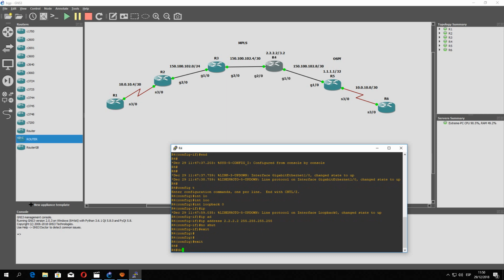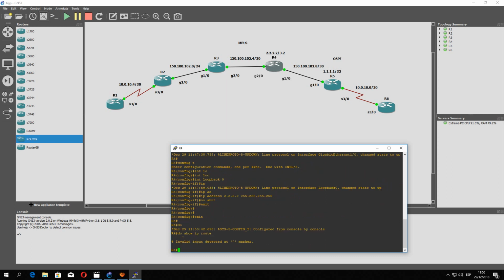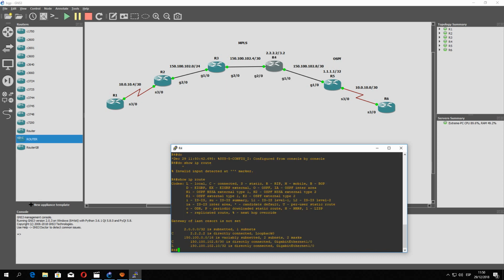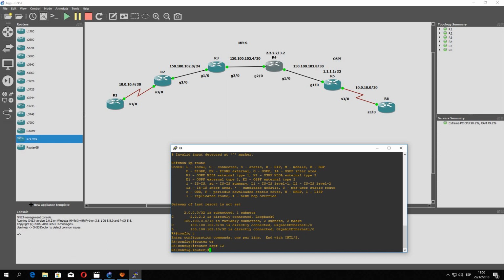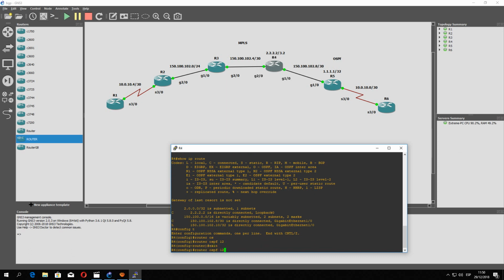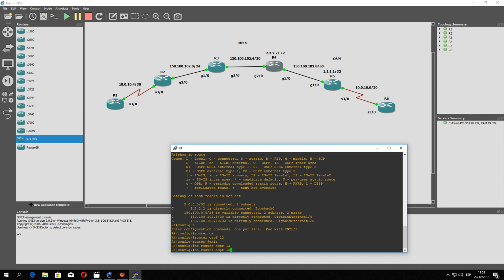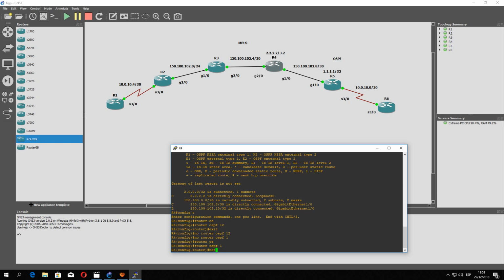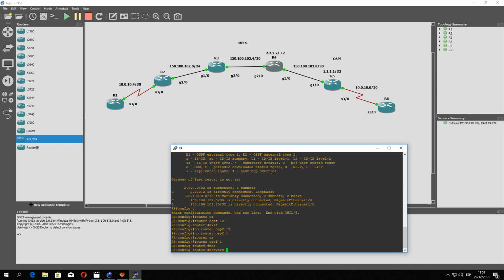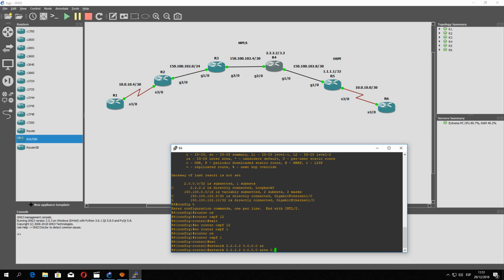Okay, and finally we're gonna put this. Exit, do show IP route. Okay, config T, router OSPF 1. Oh no, I didn't want to do that. No, router OSPF 12. Sorry, it's router. Okay, now router OSPF 1, network. We're gonna put the network 2.2.2.2, all zeros, area 0.